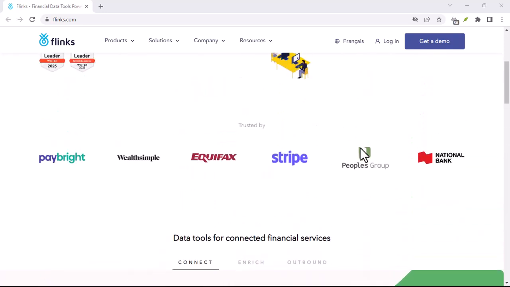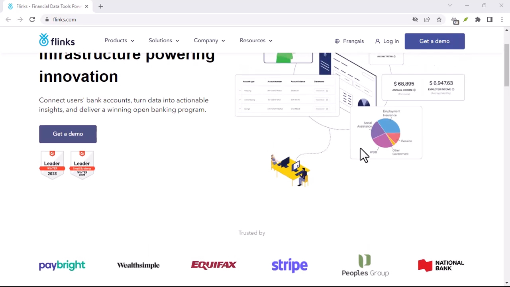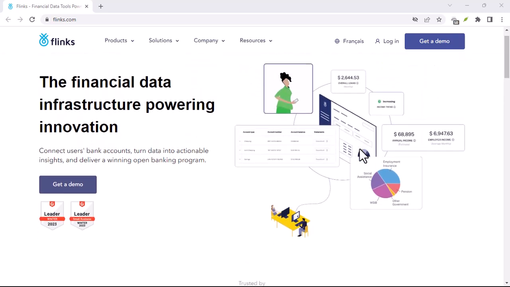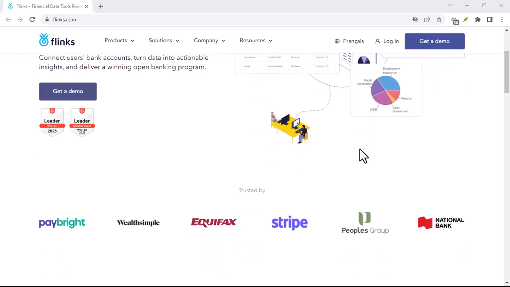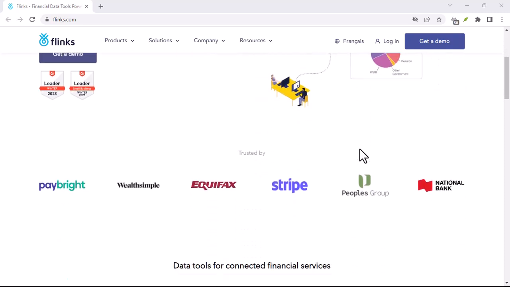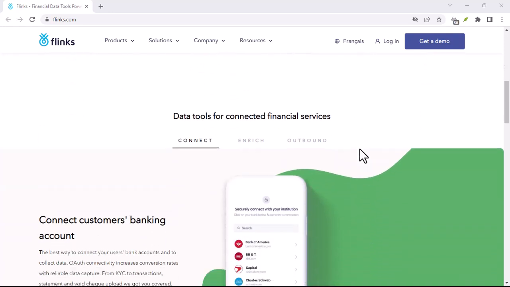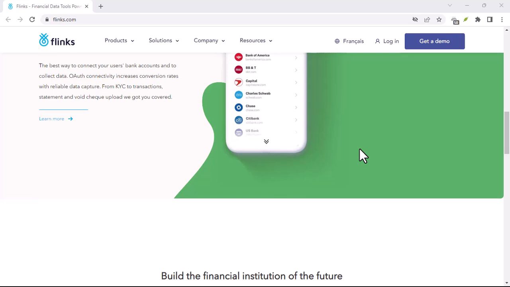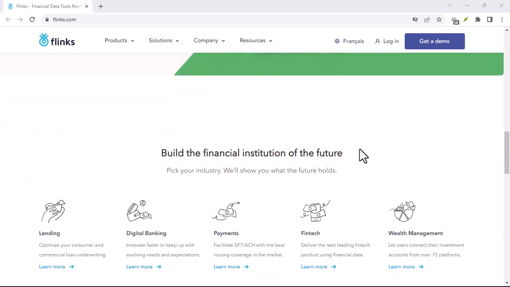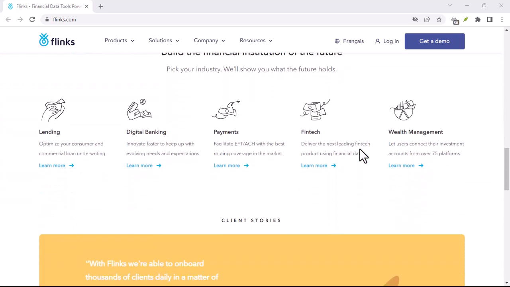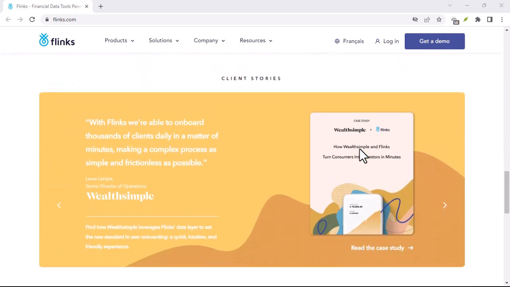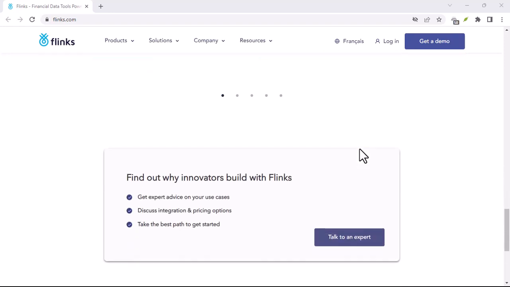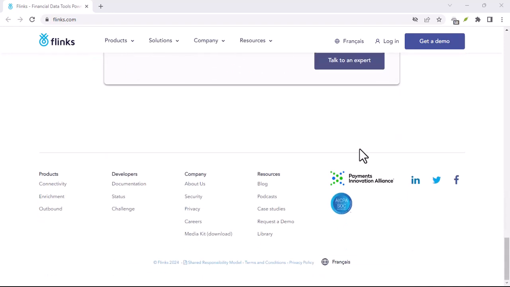Benefits of Flinks. Enhanced security. Flinks prioritizes security by using robust encryption methods and adhering to strict data privacy regulations. Seamless user experience. By automating the account linking process, Flinks saves you time and effort. Real-time data. Flinks provides real-time access to your financial information, empowering you to make informed decisions. Wide application. Flinks is used by a wide range of financial applications, from budgeting apps to investment platforms.